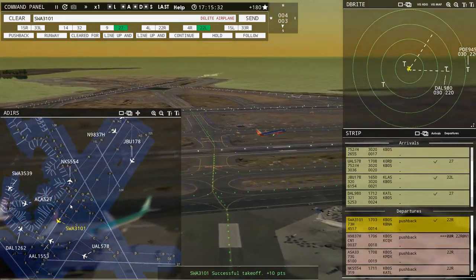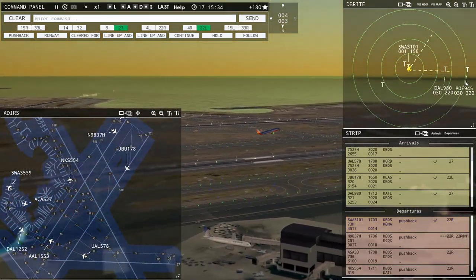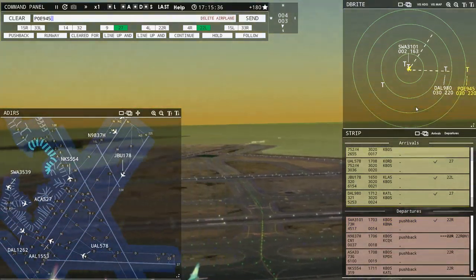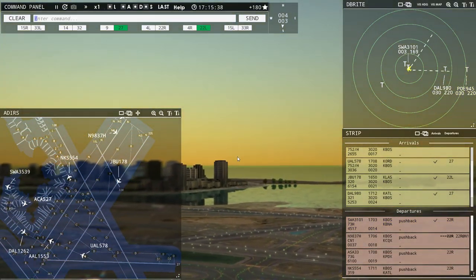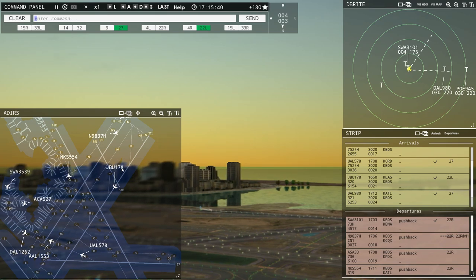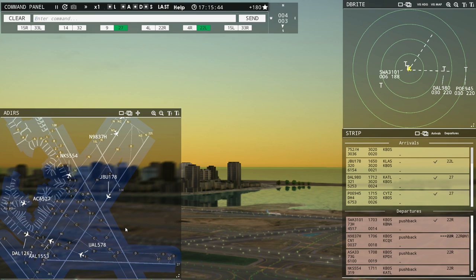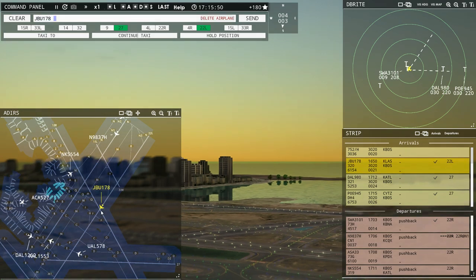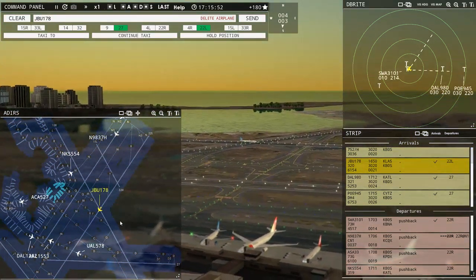Tower, Porter Air 9045 with you, runway 27. Porter Air 9045, runway 27, clear to land. Runway 27, clear to land, Porter Air 9045. American, oh, I have to hold him for just a minute. Delta get around the corner here. And as soon as JetBlue decides they're going to turn off here at Foxtrot.